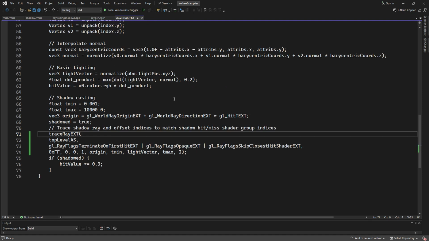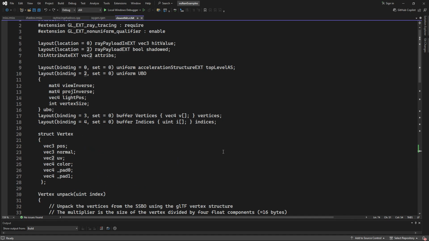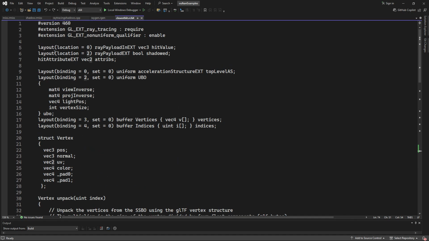Let us go to the hit shader. So in the hit shader, the very last parameter is a number 2, which means location 2. So what is that location 2? Location 2 is our shadowed variable. We have discussed this in the previous couple of videos. I don't know if it's the one before that or the one before the one before that, but we have discussed this shadowed variable. Notice that this shadowed variable is being originated in the hit shader.